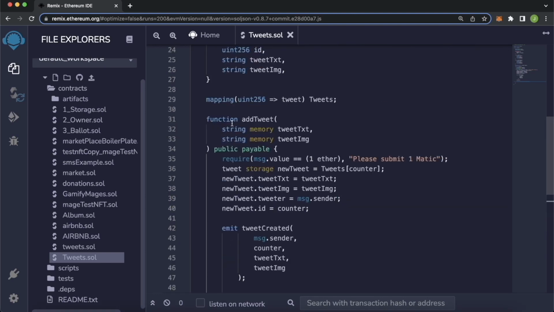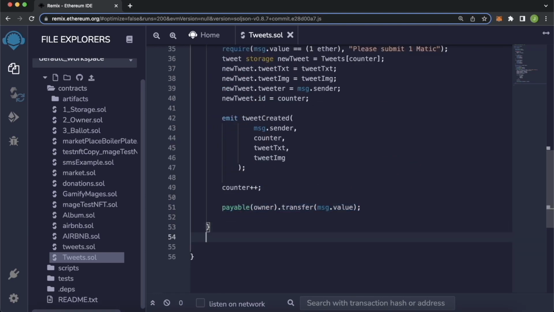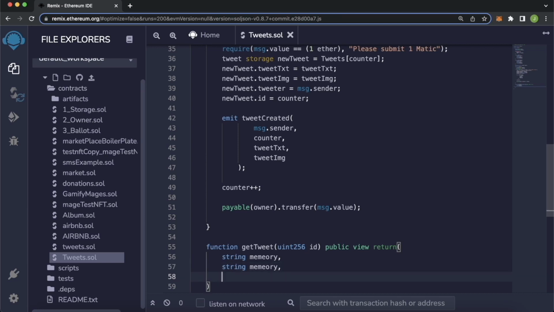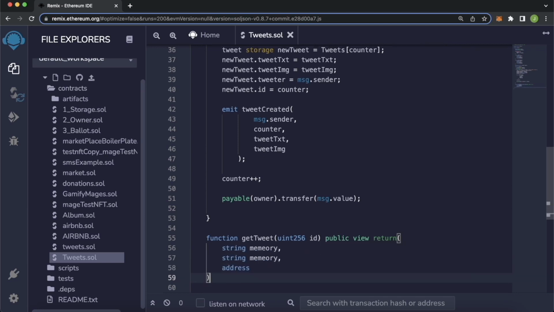Perfect. So now underneath this add tweet function, I want to create one more function called getTweet. Function getTweet. What this function does is, as long as you pass it a parameter of ID, it will be a public function that returns two strings, one like so and another one like so, and then finally an address. If you're following, we pass this getTweet function an ID, and it's a public function that returns us two strings, and these two strings will be the tweet image source and the tweet text, and then the address of the person who made this tweet.